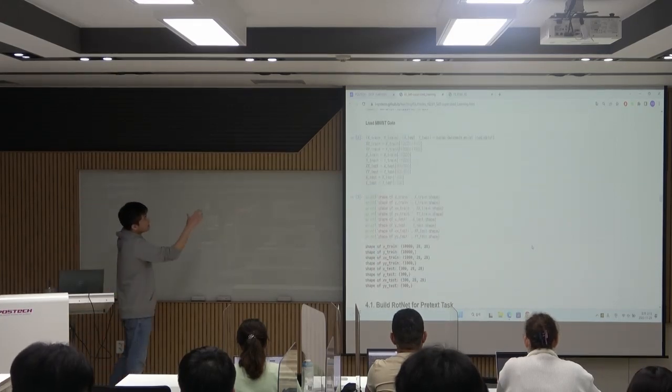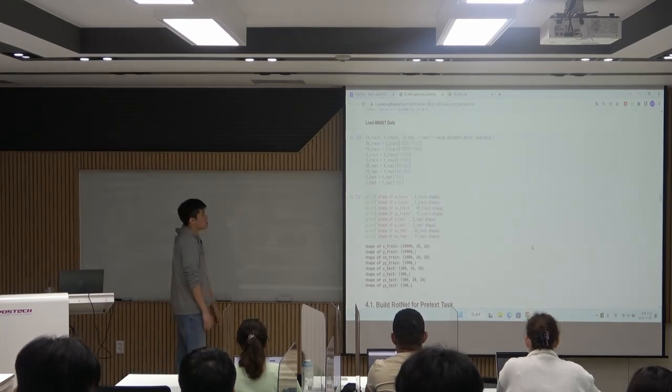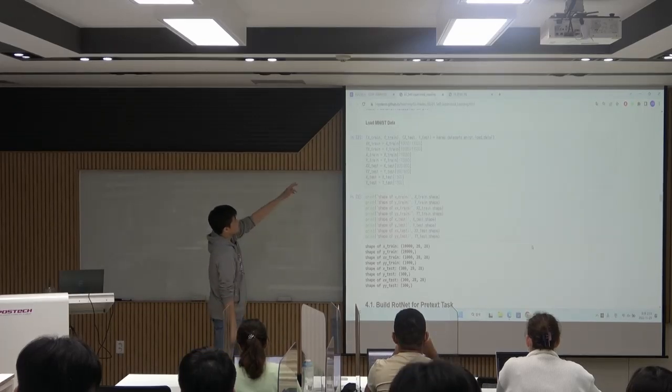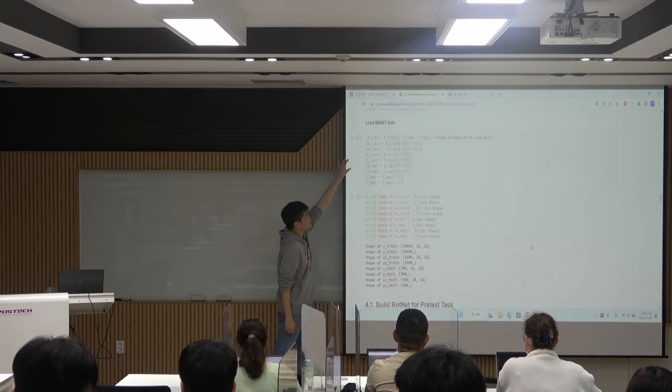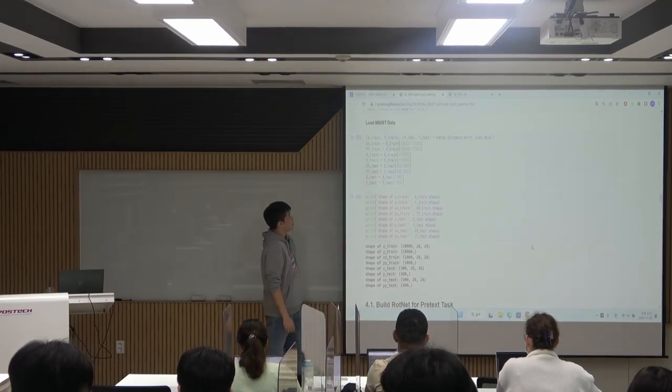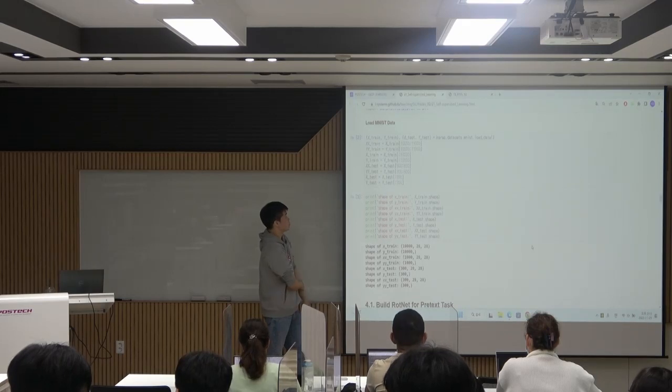This loading MNIST data set code can be quite ambiguous for you guys, so I'm going to talk about it a little bit. This X train and Y train is used for the pretext task, and this X test and Y test is also used for the pretext task. However, as I mentioned earlier, we don't use labels for the pretext task. So you can just ignore this Y here because we don't use ground truth labels for the pretext task.